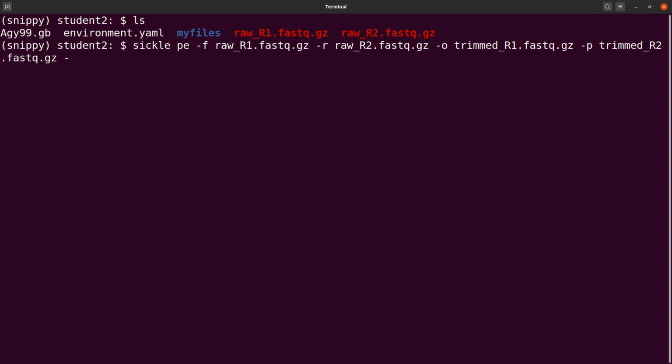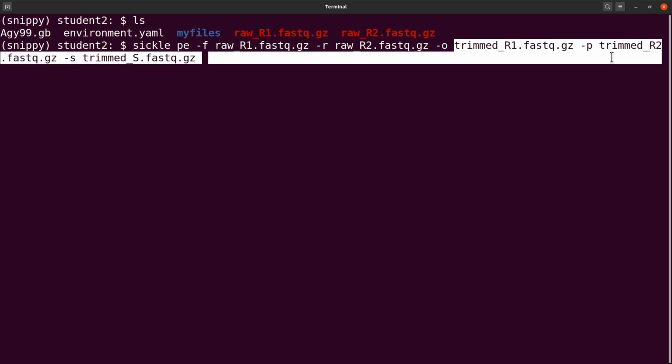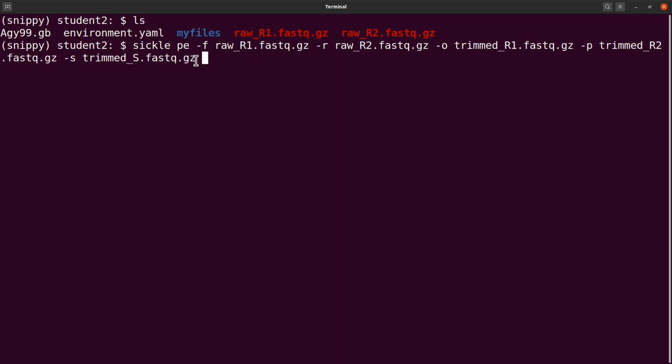With single end reads, I mean those generated from the trimming, we will say trimmed_s.fastq.gz. Notice the names I have here for the trim files. It is important to have naming conventions.